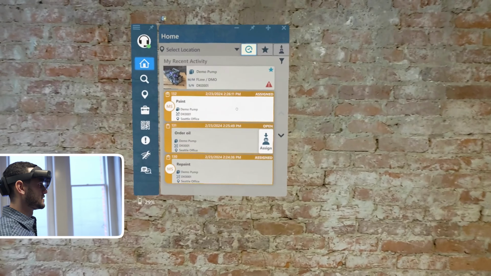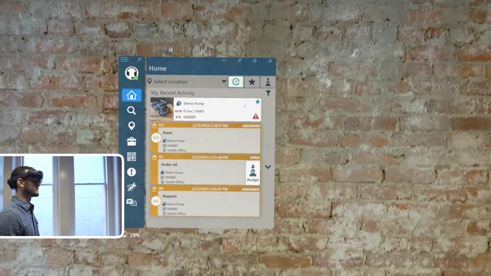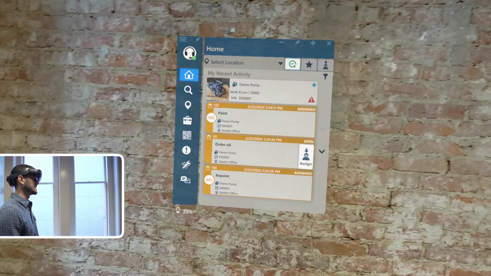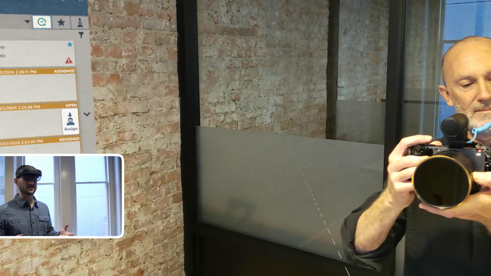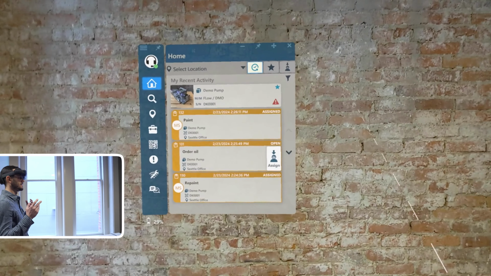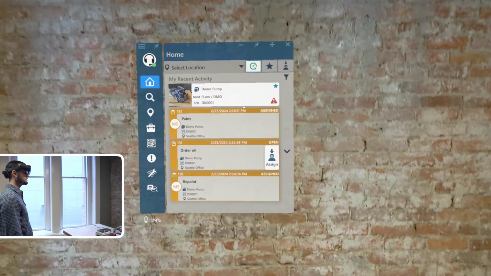Right when you log in, you'll notice the dock right in your field of view. Right now, it's a tag-along dock, meaning it just kind of floats with me. As I move my head and as I walk around, this is going to stay right in my field of view, maybe about 5 feet in front of me.